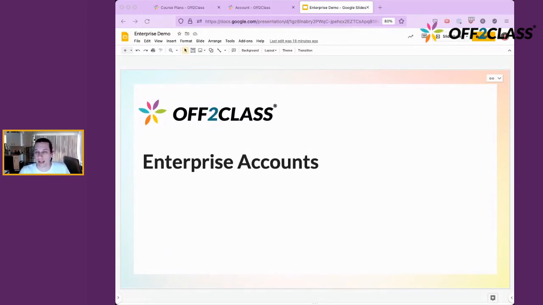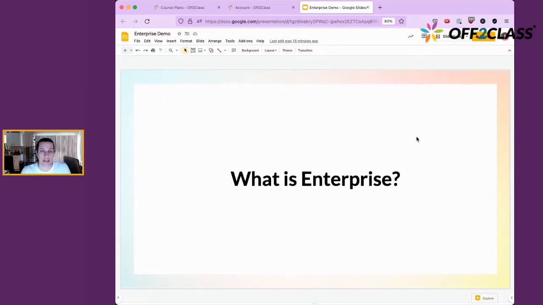Talk about enterprise accounts. When I talk about enterprise accounts, I think the first thing is, what is enterprise? Well, the simplest way to describe an enterprise account is a multi-teacher account. And I'm talking about it today because we're going to talk about what's changing. We're going to talk about who might need an enterprise account. We'll talk about the benefits of an enterprise account.